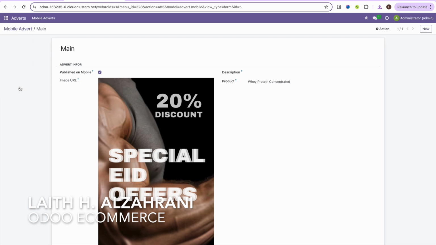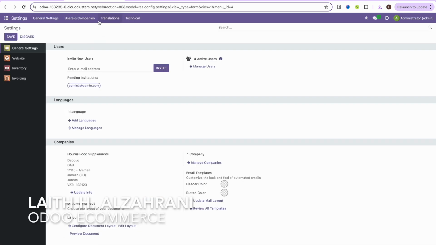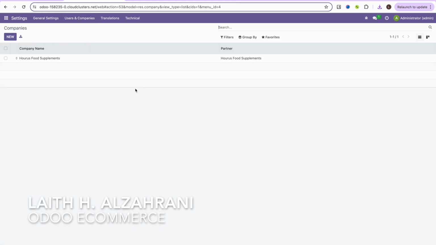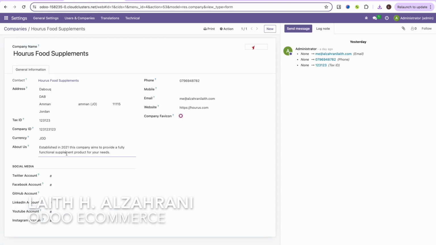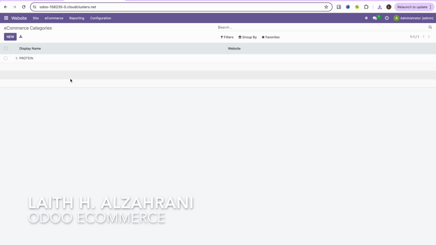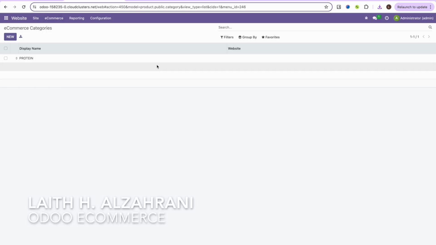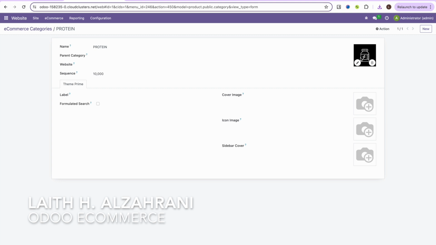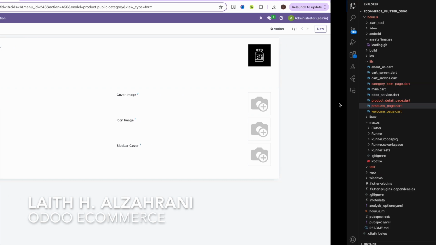Having said that, I've added another feature under the settings. When you go to res.company, which is the company's information or details, you will find a new text field that tells you about the company. I've made those appear without the developer mode. I've added the rest of the information here. And if you go to the website, then e-commerce categories, and then click on the category itself, I made this happen on Odoo 16 or 17. It actually operates. Now, let's dive into the app.